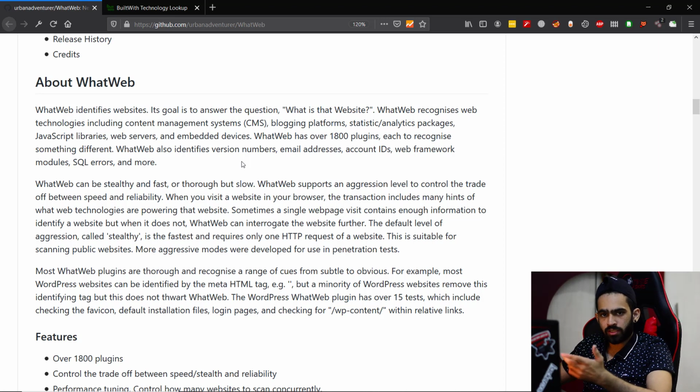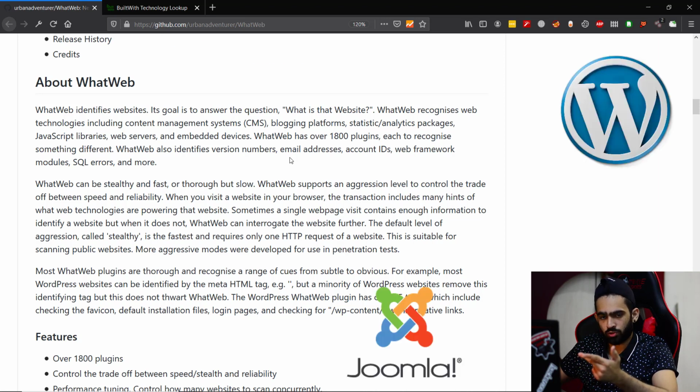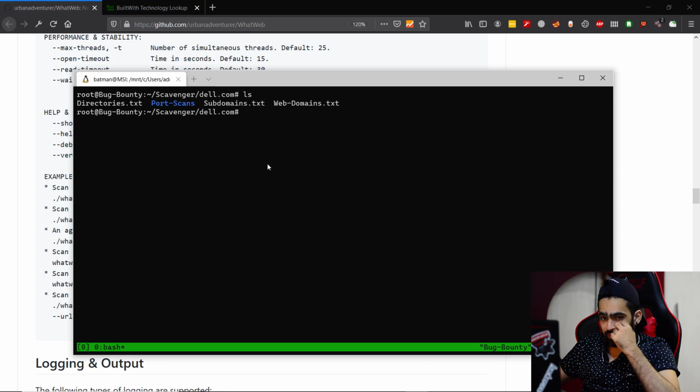Basically it does the same thing which we discussed. It tells us if the server is using any CMS like WordPress, Joomla, Drupal, etc. Okay, enough talking. Let's try this on Dell itself. Now WhatWeb dell.com.